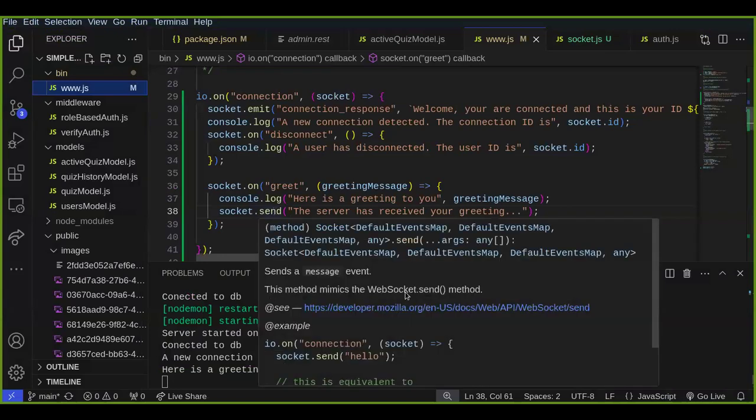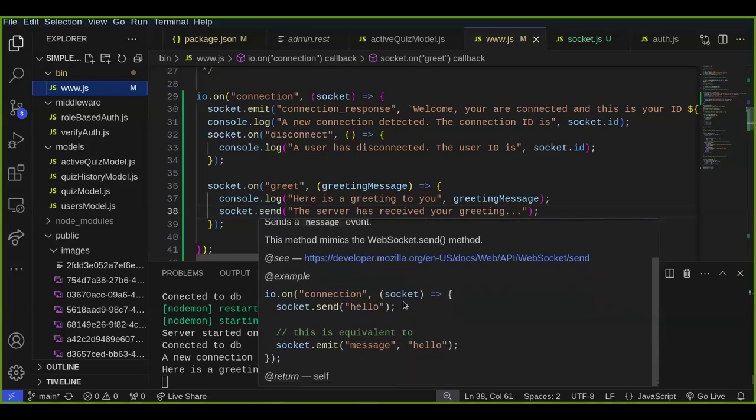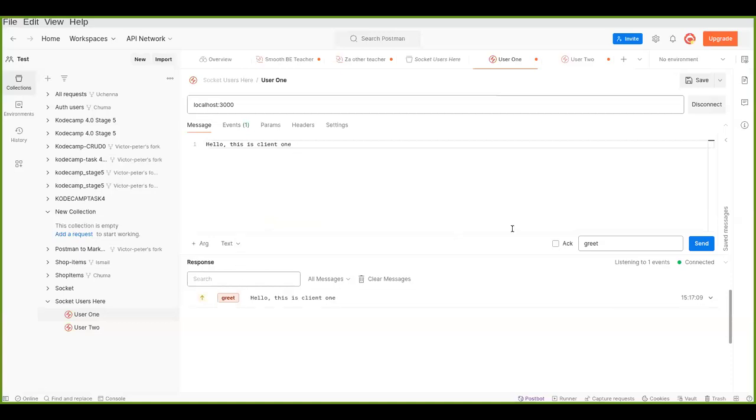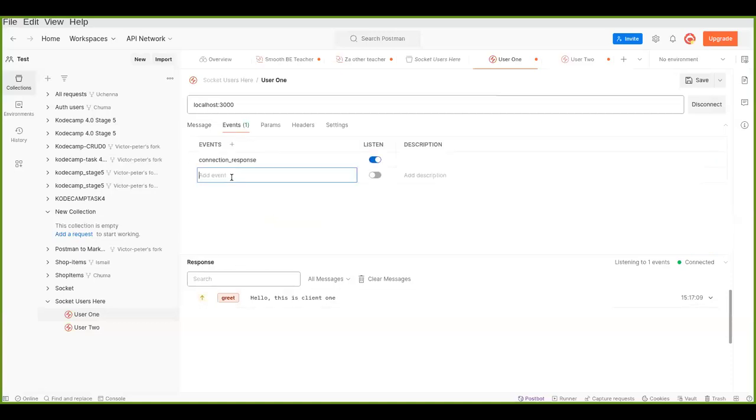So this method mimics the websockets send method. Okay. So you can socket.send. This is equivalent to socket.emit, then message, and then hello. Okay, so I think that would mean, let's come back here. Let's listen to a message event.